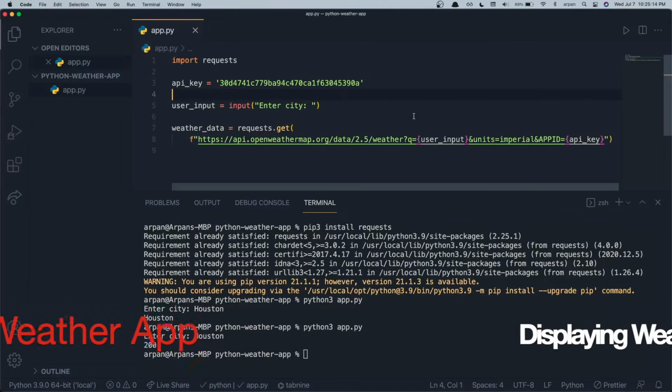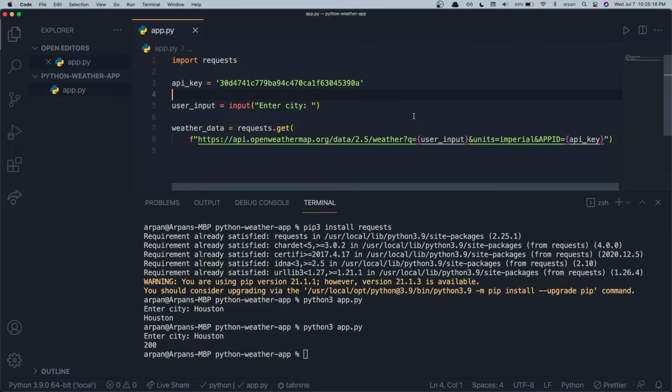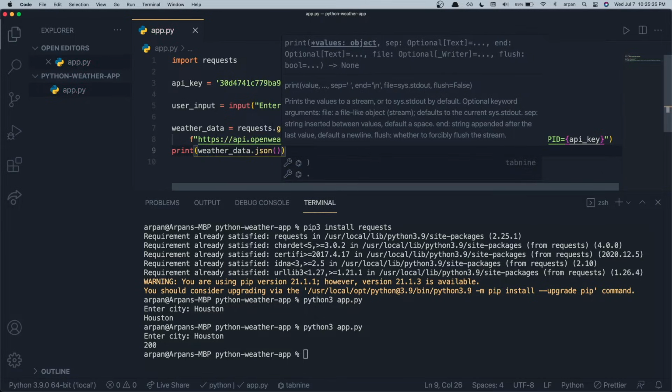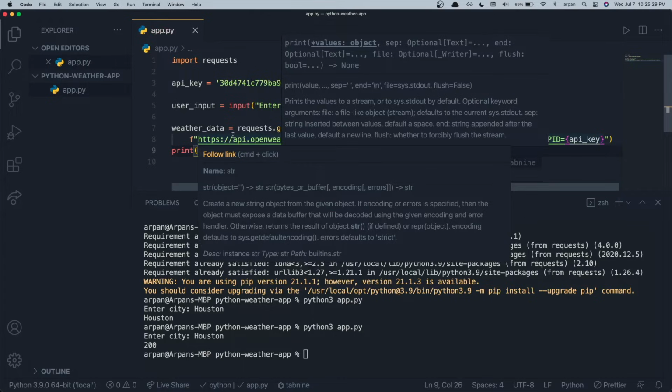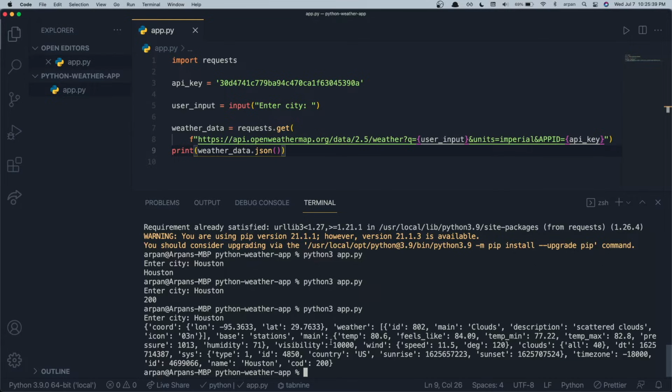Okay, so to display the data, we're going to display all of it at first just to show you how it looks like. And we're going to do that by doing print weatherdata.json. And this will basically print the data that is returned in JSON format. So I'm just going to run the app by doing python3 app.py. And if you're on Windows, you're going to do python app.py. And I'll just enter in Houston. And as you can see, it returned all of the data for Houston's weather.